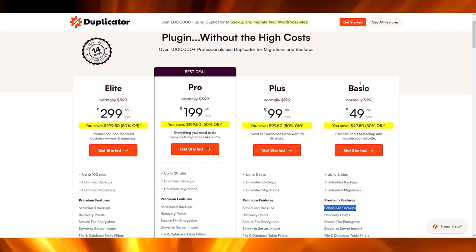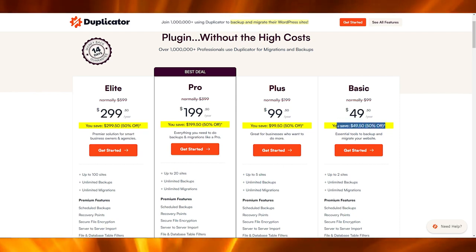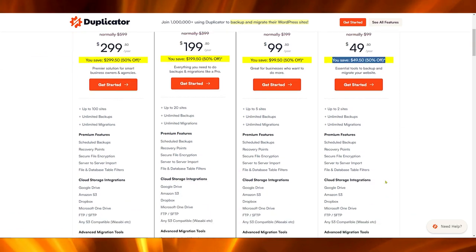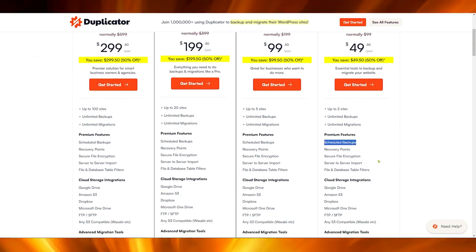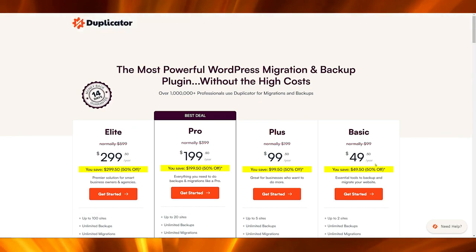You can go for something like the basic one just here. It's $49.50 for the whole year. If you go and use the links down in the top pinned comment and in the description, because you can see we've got 50% off there, and what we're interested in is this right here, the scheduled backup. So you get that across all of the different paid options. That's what we're going to do.